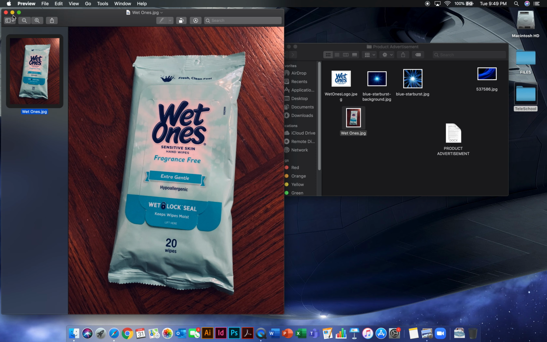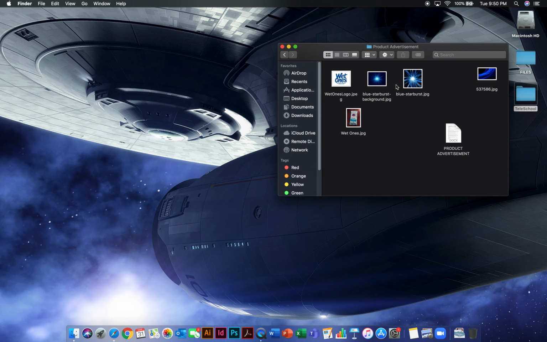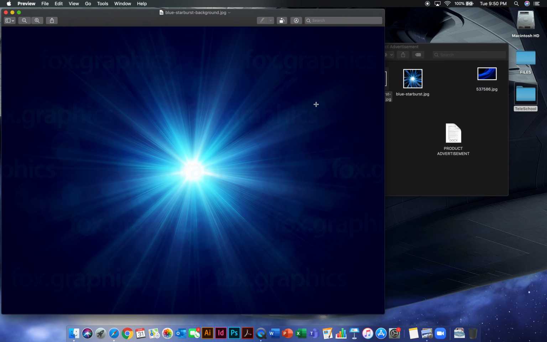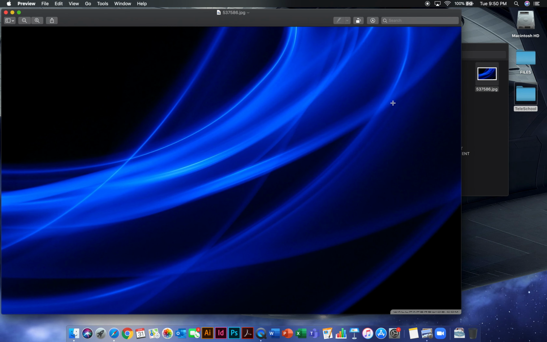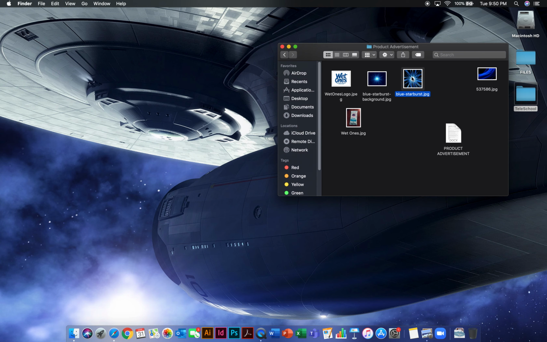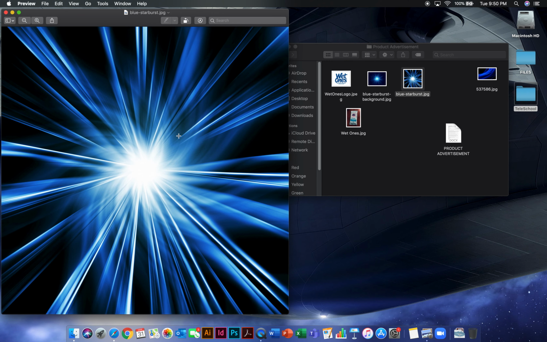So I've got my photograph, and then I went and took a look at some backgrounds. I knew I wanted to have some kind of blue starburst or something like that to go behind the package, and so I took a look at this one. This is nice, but I can't use it because it's got these watermarks in it. And then I thought maybe just some blue swirls might be good, and I could use this one. But then I went ahead and found this one, and I think this one is going to be best for what I want to do with it. So I'm going to use this photograph.